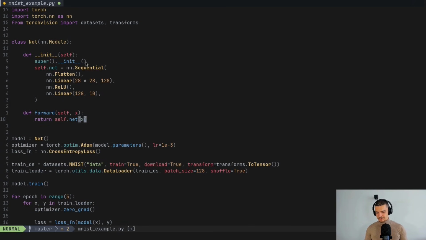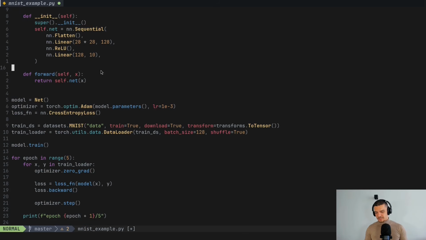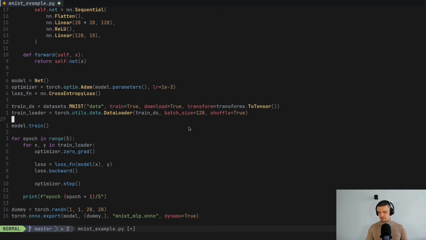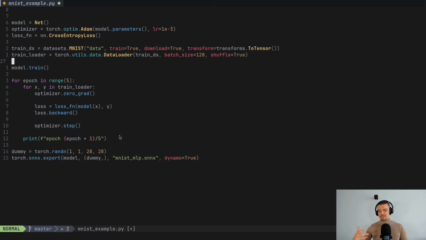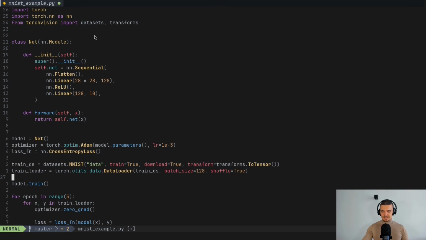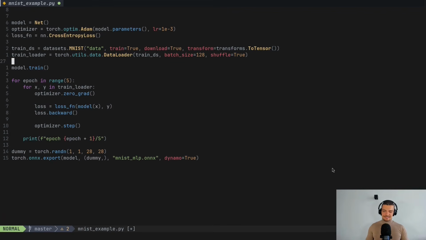We have a simple sequential neural network, flatten layer, linear layer. Then we have a ReLU activation function, linear layer with 10 outputs. We have a simple forward call or forward pass. We have a training loop, optimizer, loss function, nothing fancy. We just train a model, 5 epochs, to classify handwritten digits using the MNIST dataset. So we see that this is loaded here. And that is everything we do.